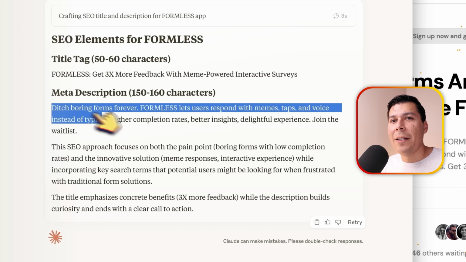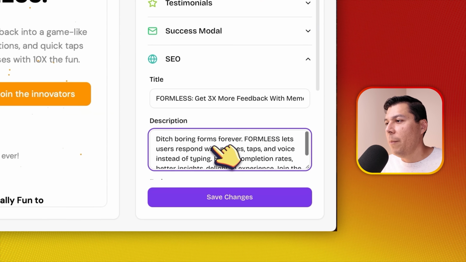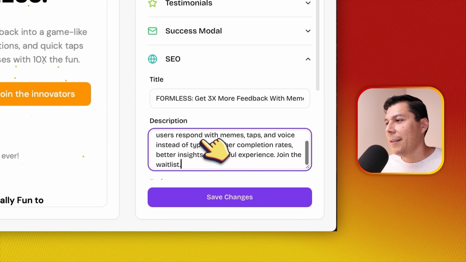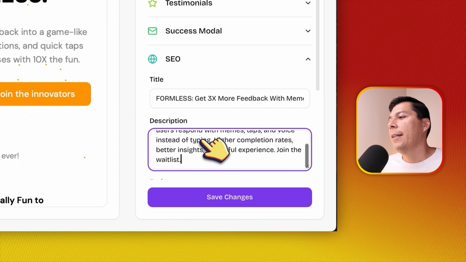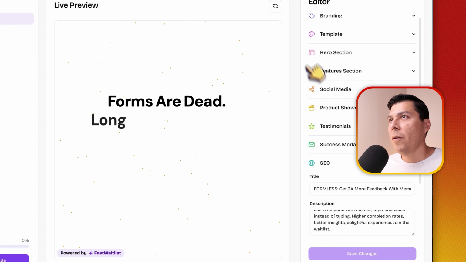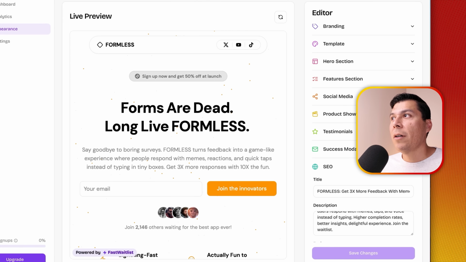This is great. So the meta description, okay, so it says ditch boring forms forever. Formless lets users respond with memes, taps, and voice instead of typing. Higher completion rates, better insights, and insightful experience. Join the waitlist. Save changes. So just like that, we basically have our landing page.